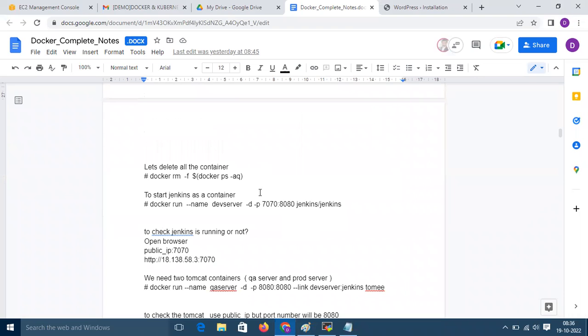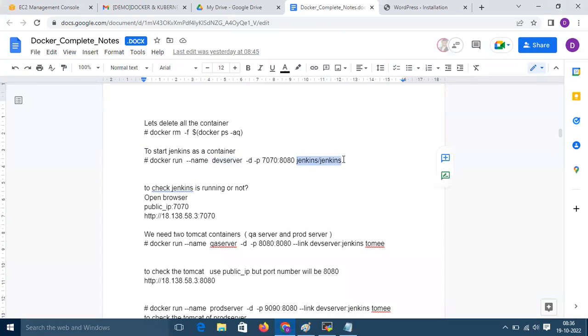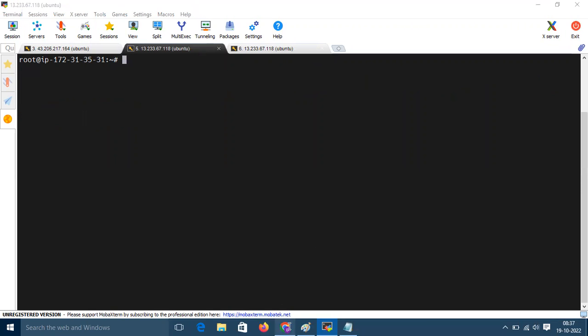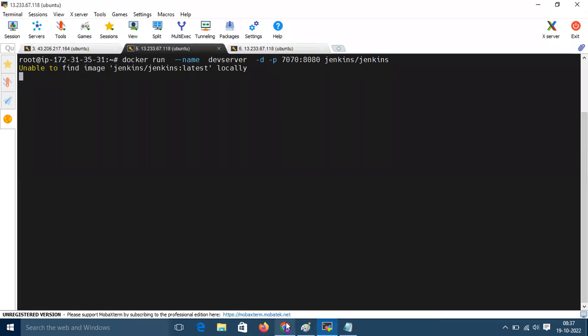Here what we are doing is running Jenkins and naming it dev server. Jenkins is the official Docker image of Jenkins. Why use this many commands? With docker rm -f, I can directly use mysite and MyDB, and it will stop and remove those two containers. Now I want to run Jenkins, name it dev server, and assign port 7070. With this, Jenkins will be pulled and running.